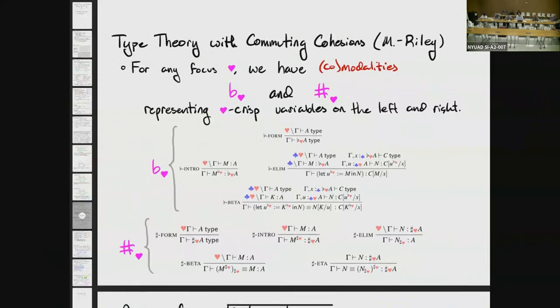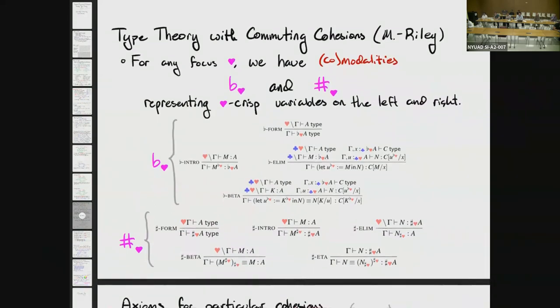And sharp is a little simpler. For sharp, if I want to form sharp A in the context gamma, I'm allowed to actually assume that the context is entirely crisp. And this is an interesting thing where codiscretes happen to be codiscrete. And here, if I want to form an element of sharp A, again, I can assume the context is crisp. So what does that mean?